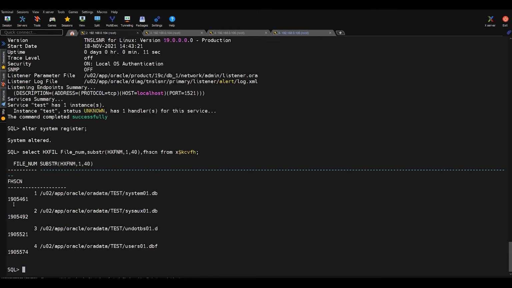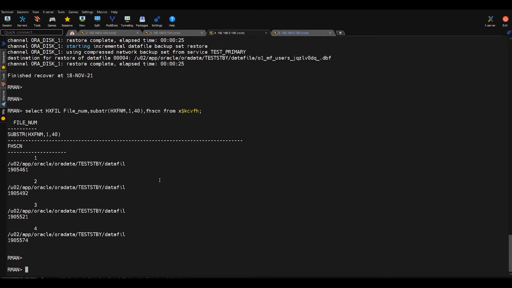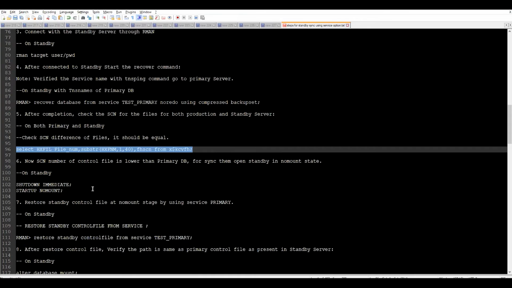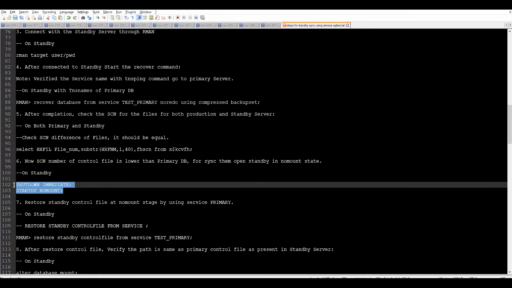You can just cross verify these numbers. Okay, so for system files, these are the numbers, and this one is on the standby also. That means we are good. Okay, and after this we can just bring down the standby database again and start it in nomount.